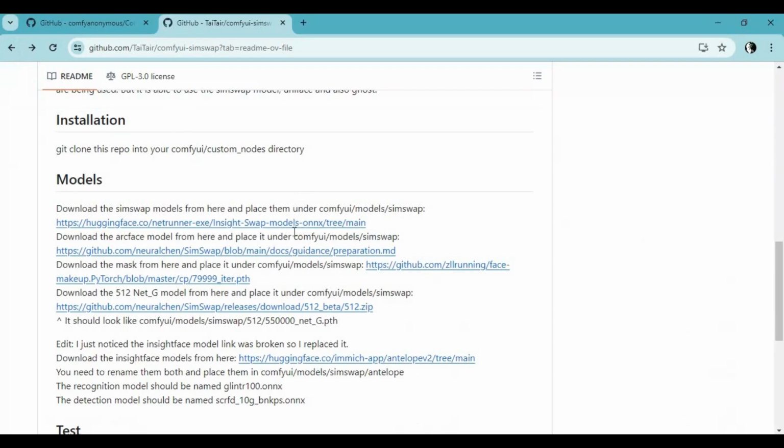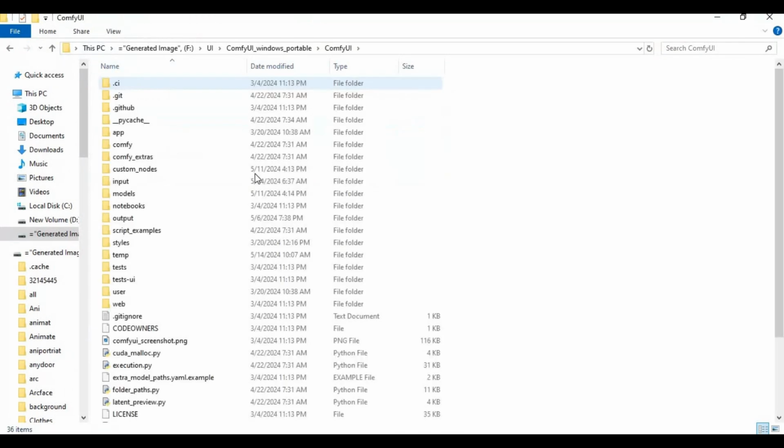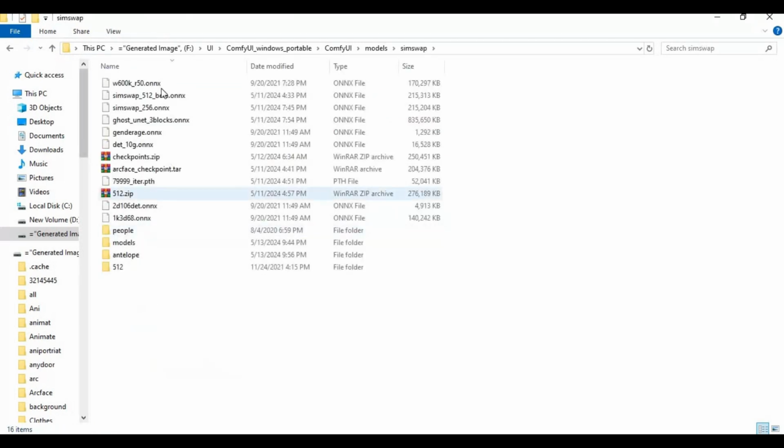On the main page they also put the location of the files where they should be added. Go to your main ComfyUI folder, then the ComfyUI folder inside this. There will be a models folder, then a SimSwap folder inside this. You need to put all of those models in this folder. Make sure you put all the files in there, specially the renaming models inside this, or it won't work.